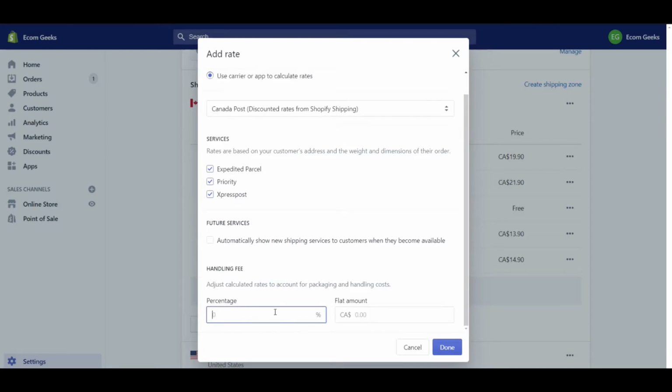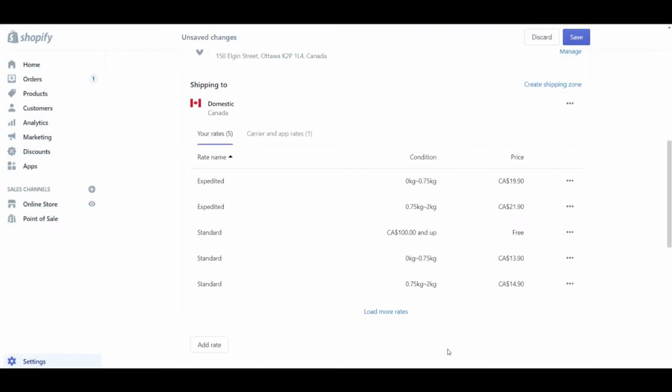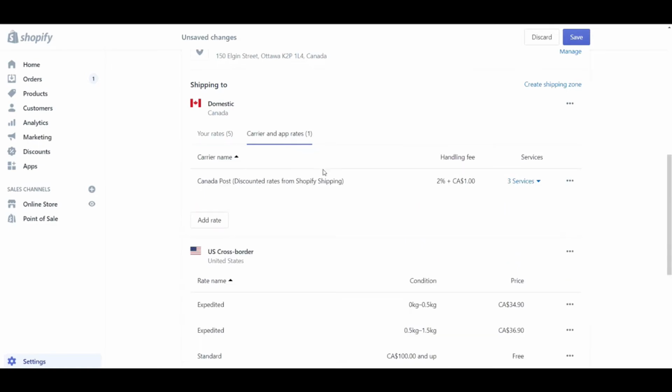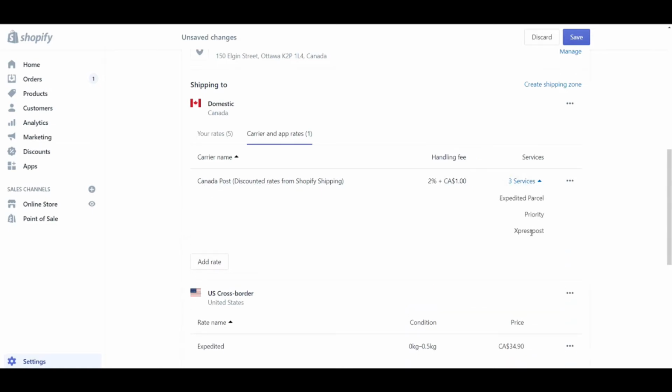Scrolling to the bottom, you'll notice that there's also the handling fee. Now, this allows you to inflate the price of your shipping in order to ensure you don't lose any money when you actually go to purchase the shipping for your product. In this case, let's add a percentage of 2% as well as a $1 add-on just to make sure that we don't lose out on any money. Next, I'm going to click Done. You'll notice that it doesn't show up on our main rates here. Instead, we have to click on another tab called Carrier and App Rates. There we can see that Canada Post has been added, and we can see the different services available to us.